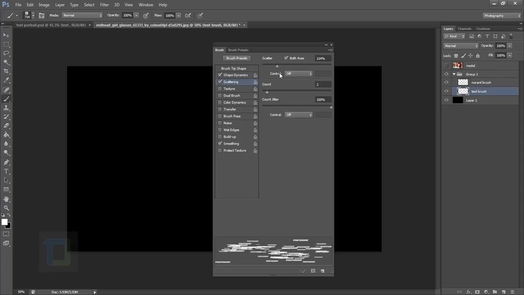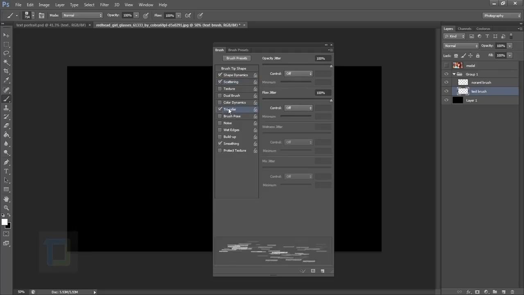Now let's go to scattering, and the more number you put in scattering, the more spacing there will be in your words. So I'm gonna keep the scattering to maybe 200%, yes, that looks great. And the more the count, the more words you will have and the thicker the effect will be. So for now I'm just gonna keep it to maybe 2%, and that looks fine. And now the transfer, the last one.